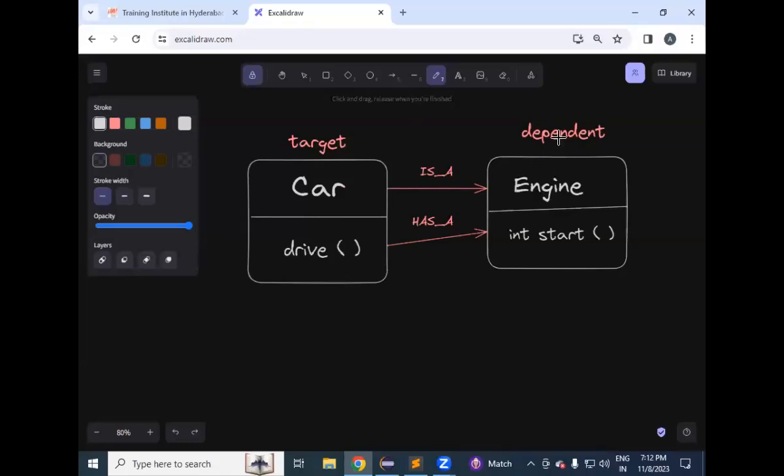Here I am taking the example of the car class and the engine class. My target is I want to drive the car. If I want to drive the car, we should start the engine. So car is dependent on the engine. Car is called the target class. Engine is called the dependent class. Target and dependent.